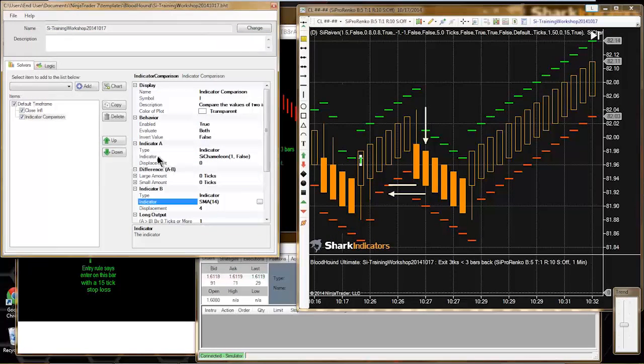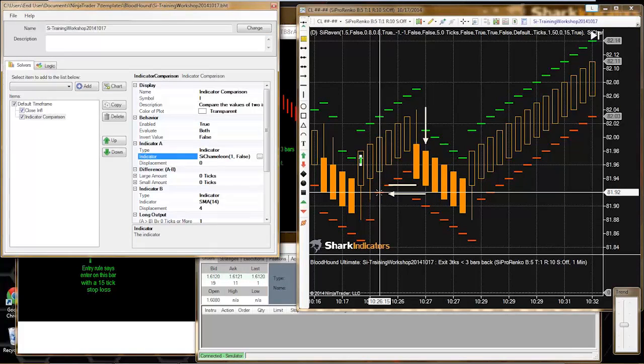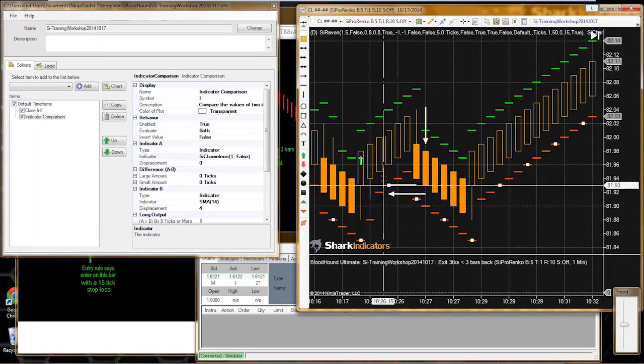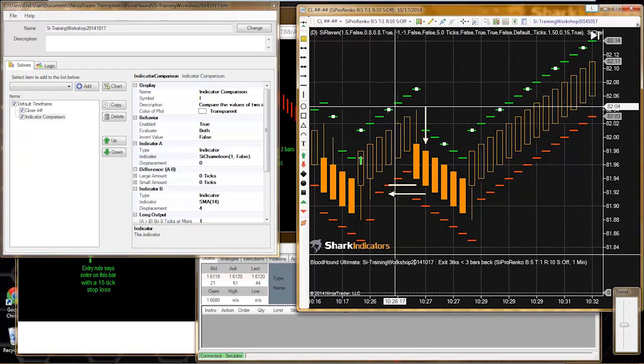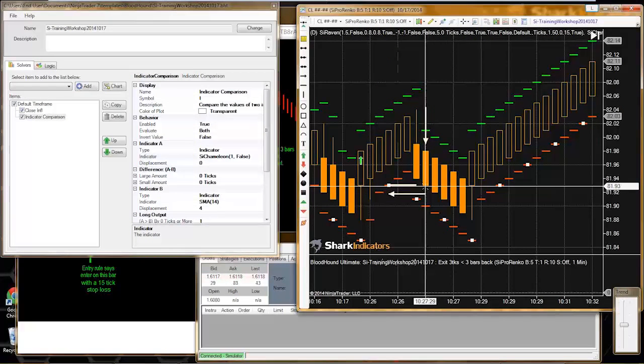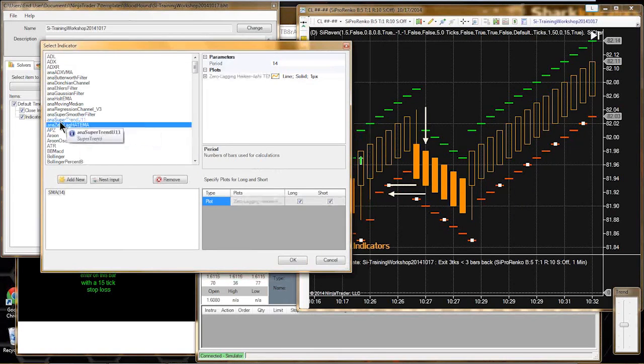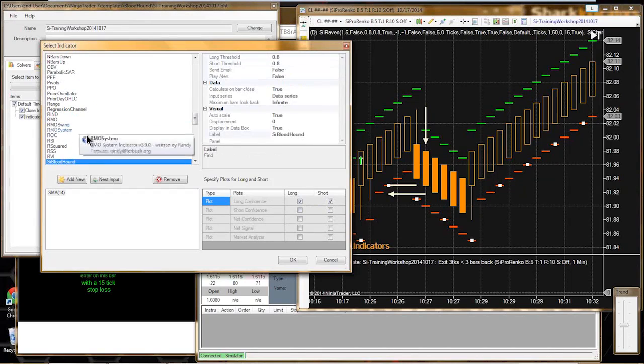All right, and so indicator A is set to our high and low price, and now we're going to be comparing that to SI Chameleon, the modified SI Chameleon that's using these modified plot values here. So, all right, we're comparing to exit a long trade, we're comparing to Chameleon's low plot, this red plot. So let's set up indicator B, and once again, we're going to be using Chameleon.